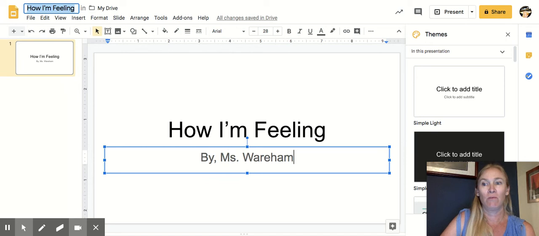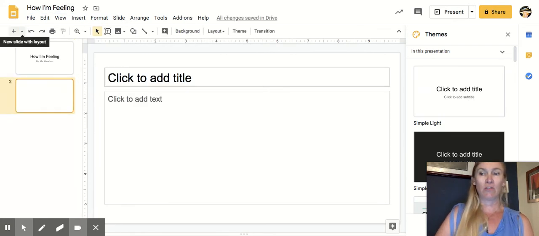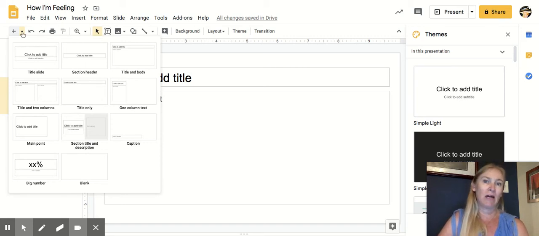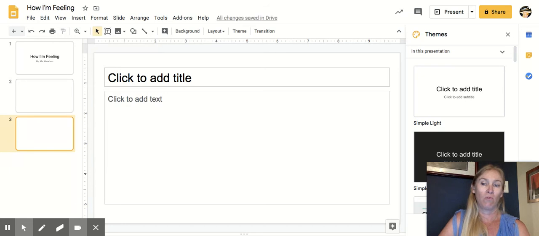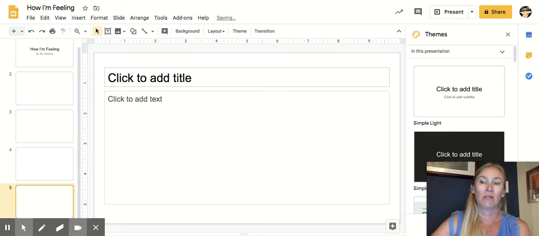So over here where you see this plus sign with the drop down arrow, we're going to just click on the plus sign and that's going to give us a new slide. If we clicked on the drop down arrow, it would give us different choices of types of slides that we could add, but we're mostly interested in just doing the title and body slides. So you can either do the drop down menu and click on title and body, or you can click on the plus sign. So you see now I've got 1, 2, 3, 4 slides. I'm going to make one more slide. We're going to have a 5-slide presentation here.